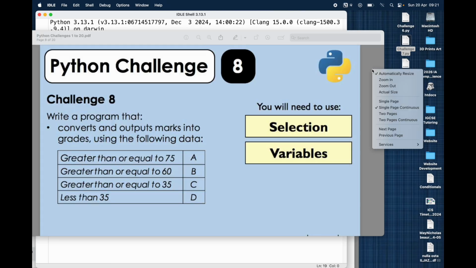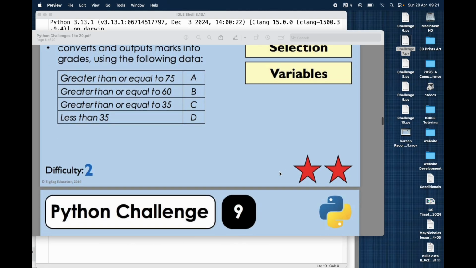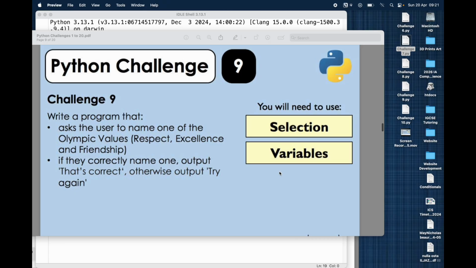Let's open up number 9. Challenge number 9, write a program that asks the user to name one of the Olympic values: respect, excellence, or friendship. If they answer correctly, output that's correct. Otherwise, try again. Now, this is going to be a conditional loop, right? So that if they get the condition correct, the loop ends. If they get the condition incorrect, then the loop will continue to run. Okay, so we're going to use a loop this time, so the program will continue running over and over and over again. So let's go to challenge number 9.